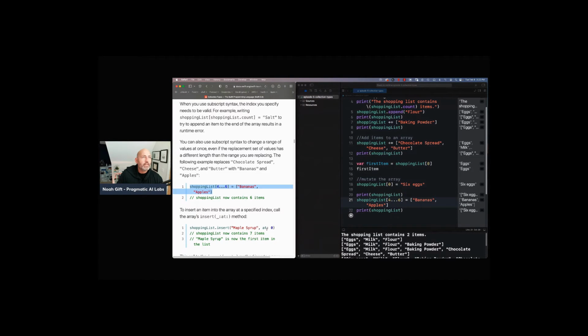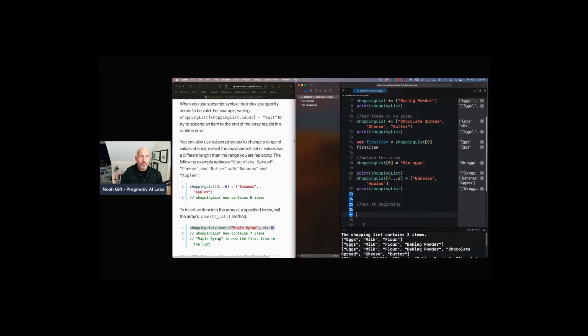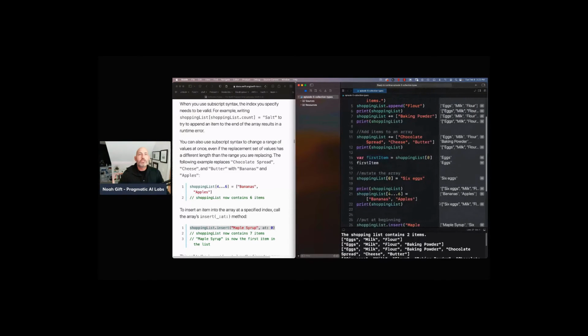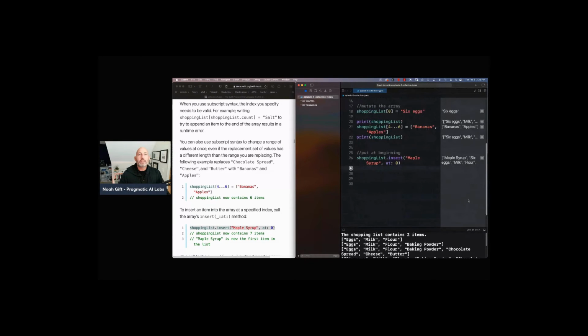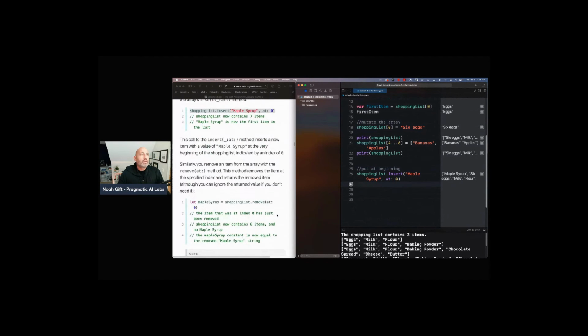Now you can also insert something at a specific index. So you can basically put something at the top, which is pretty neat as well. So if I wanted to say, like, put at beginning, this would go through here and give me the shopping list value, which is, again, pretty cool that it's able to give me that value. What else can we do here?